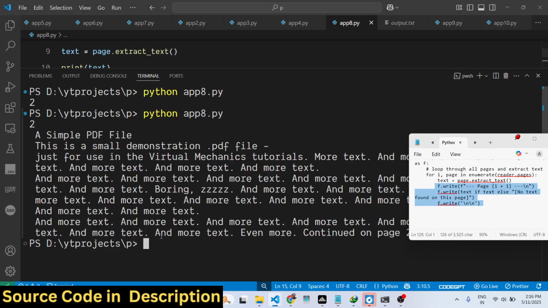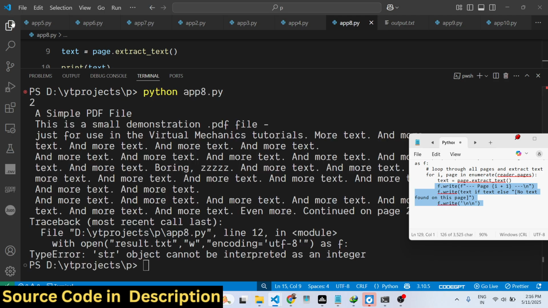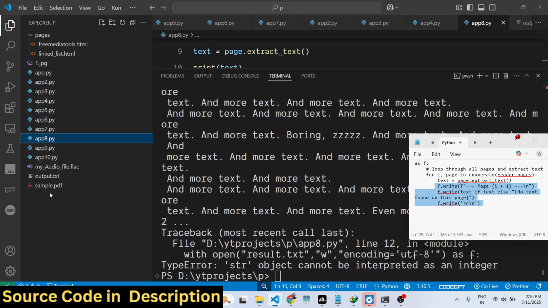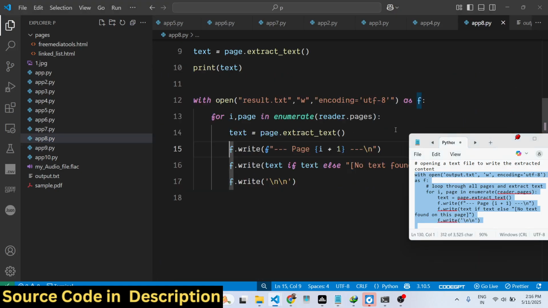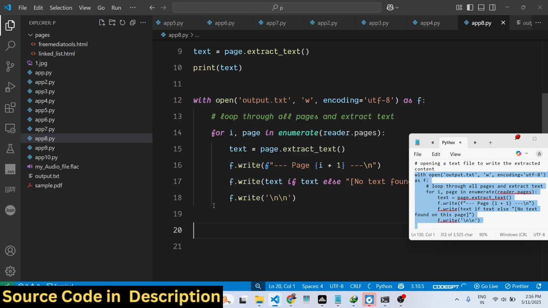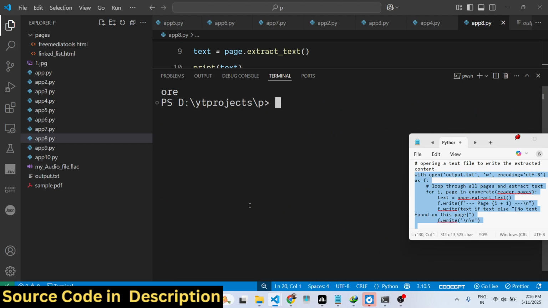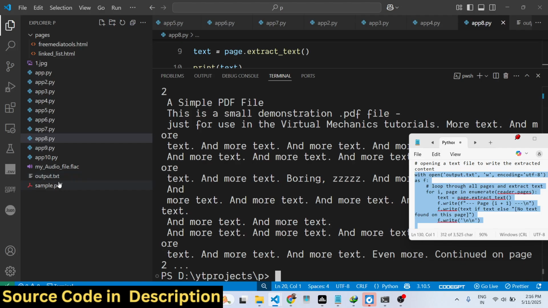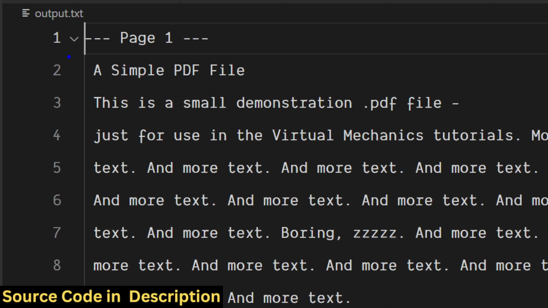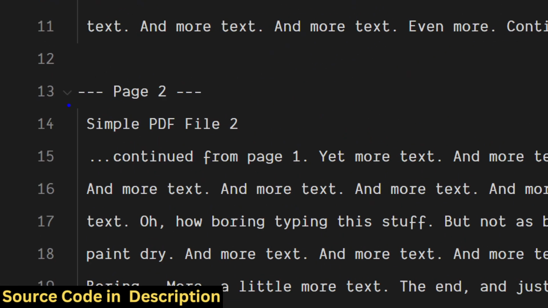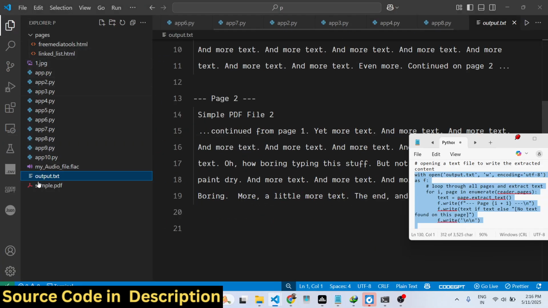So if I just execute, you will see it will create this file which is result.txt. This is actually your first page. This is your second page. It has successfully extracted all the text from the PDF document.